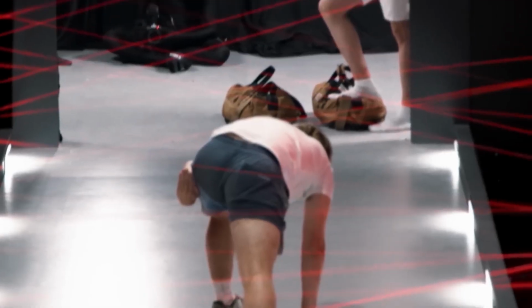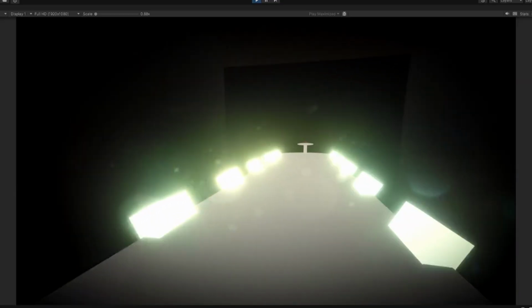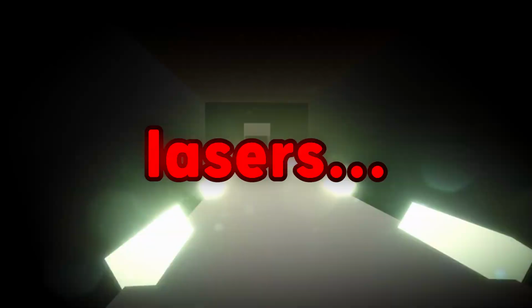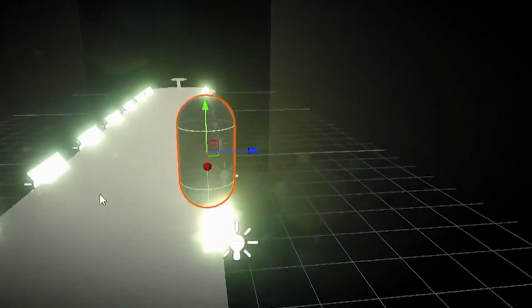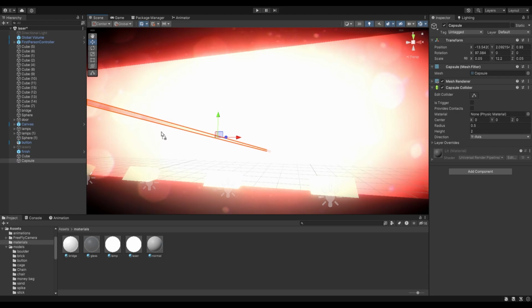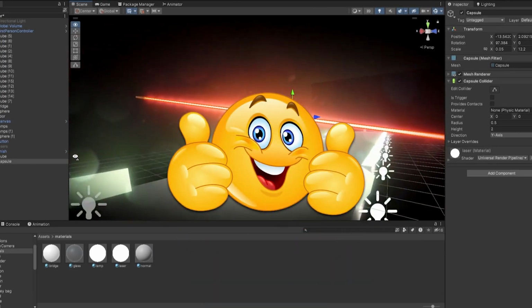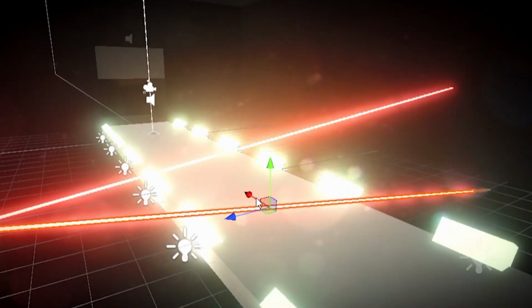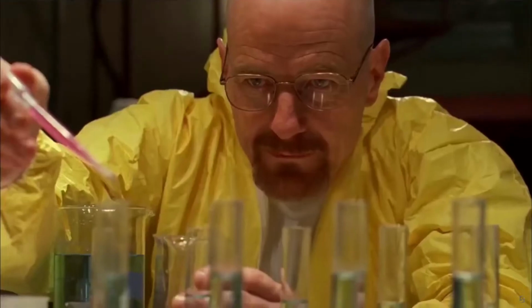The epic lights of course can't be missing, and by the way, did anyone notice these men in black suits that are just chilling and recording? Maybe that's just me though. Now the only thing we need for the laser level are the actual lasers. For that I just added this bean looking thing and stretch it out like crazy. Give it some glow and it looks like a laser to me. So yeah, this is gonna take a while. I'll see you in a second.